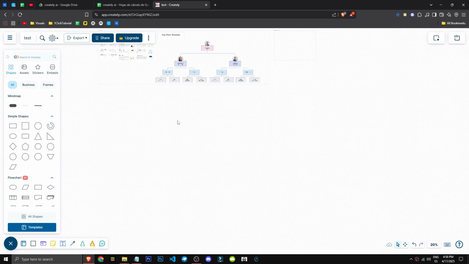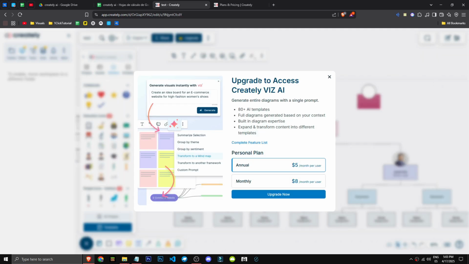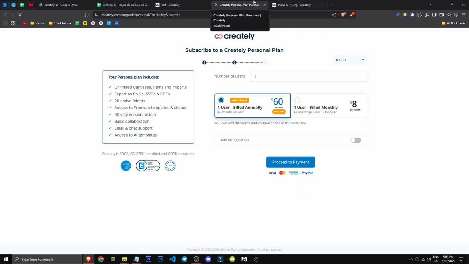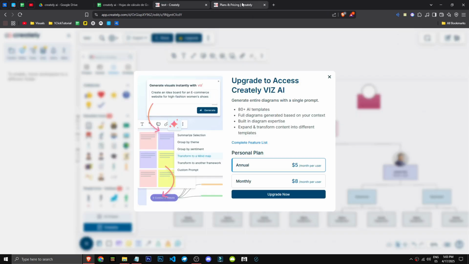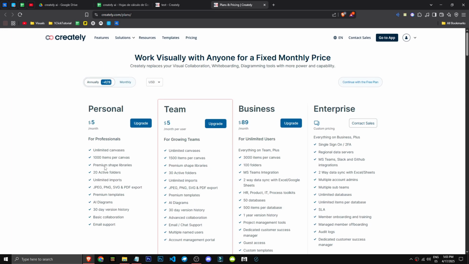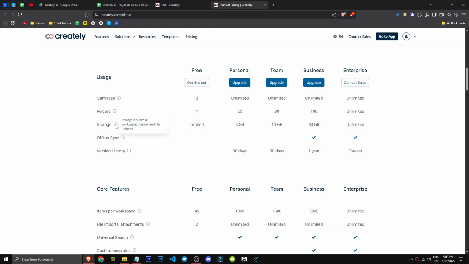Well, I hope you enjoyed it. Now let's take a look at the payment plans for Creately. The paid plans start quite affordably at $5 per month for the annual plan, or $8 monthly if we choose the monthly plan, which is also quite reasonable. We get unlimited canvases, 20 folders, 5 GB space, and 10 GB for teams. Sorry, I misspoke earlier. The canvases are unlimited and we get 30 folders.